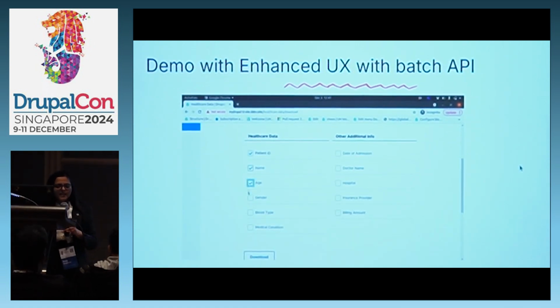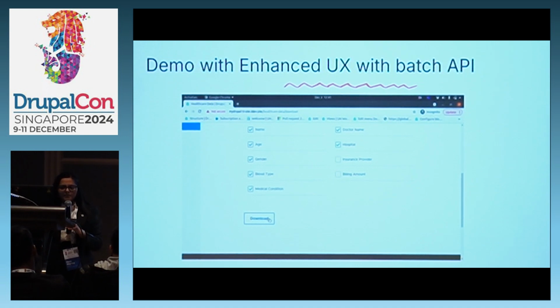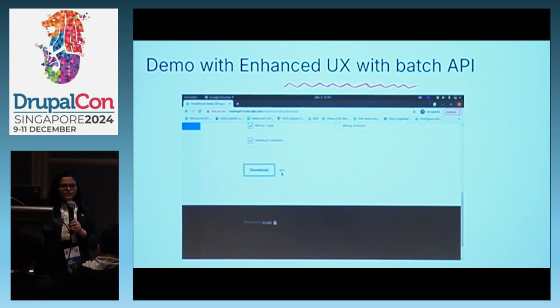So again, the same example is used with improved user experience. The user again tries to select those variables and click on download. Now here you will be able to see the user is not redirected. So it's a better user experience, you can see.